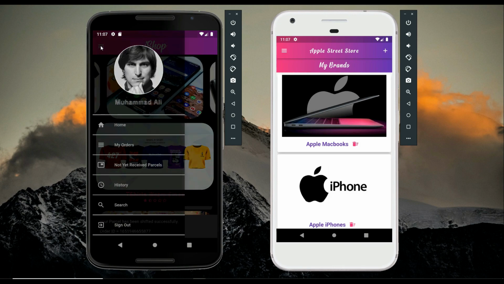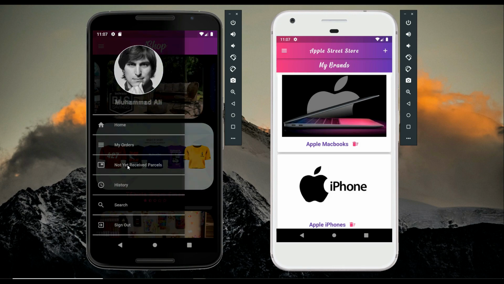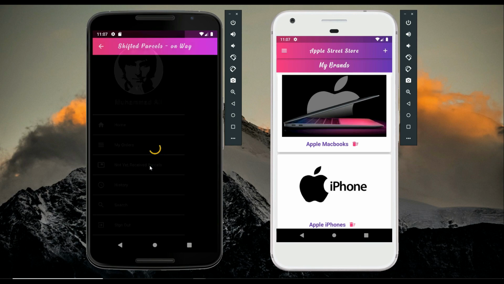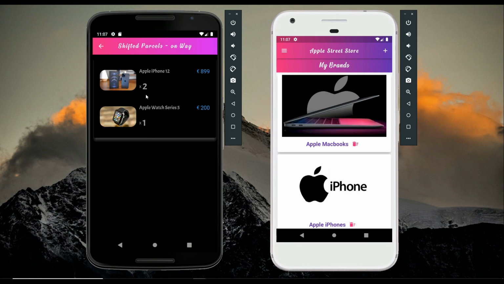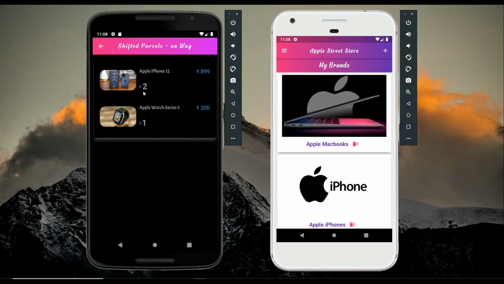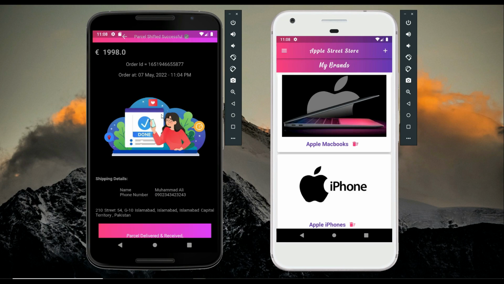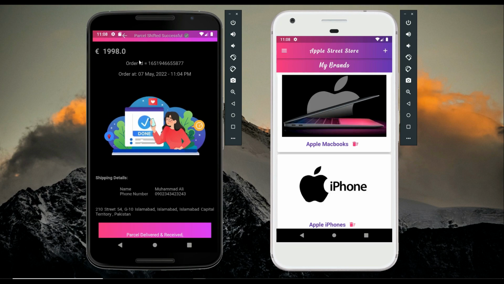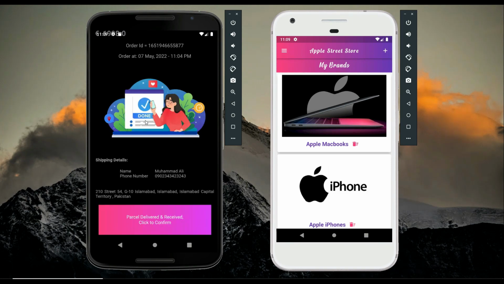Now if the user goes to the not yet received parcels, okay, as you know, this order has been confirmed and shifted from the seller side, okay, and it has not yet been received by the user, okay. So it is inside this one, which is not yet received parcel. So as you can see here, okay, this order. So if you go to the details of it, then any parcel which is still not yet received, it will be showing the status, parcel shifted successfully, shipment has been done, okay.